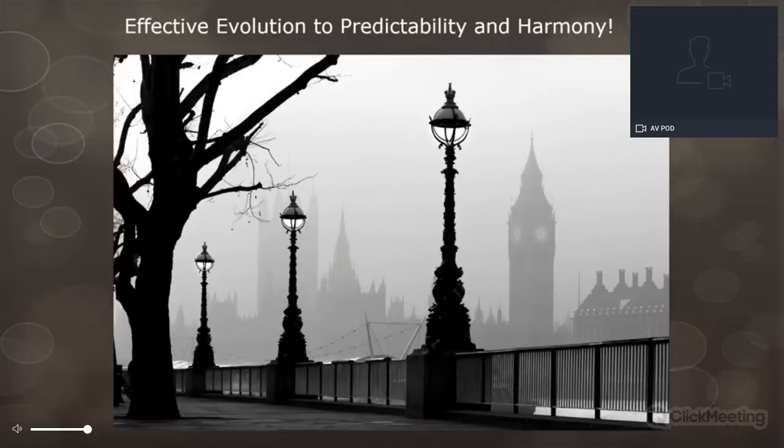And what we can conclude from this is that there is an effective evolution to predictability and harmony. Yes, surgical stents work, but we can see with the evolution of how they have evolved, the predictability and the harmony is much improved with the digital technique.